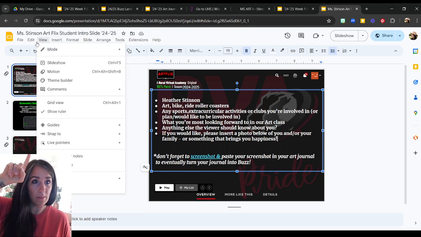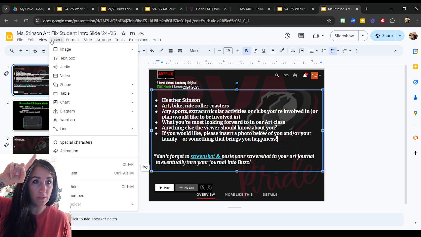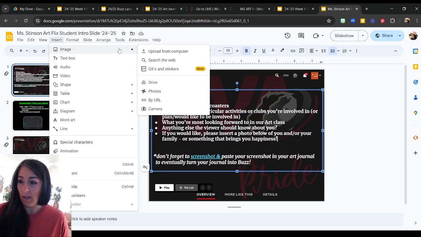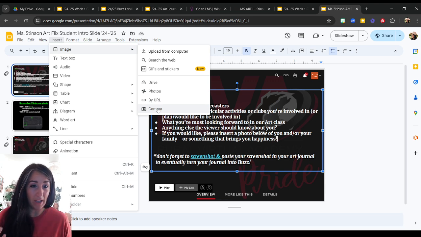If you're wondering how to add in a photo, it's as simple as going to Insert, next to File, Edit, View, Insert, and then Image. You could upload it from your computer. You could search the web. It might be a photo that's in your Drive or in your Google Photos. You could even take a picture right now with your camera. There's a whole bunch of ways you can get it.